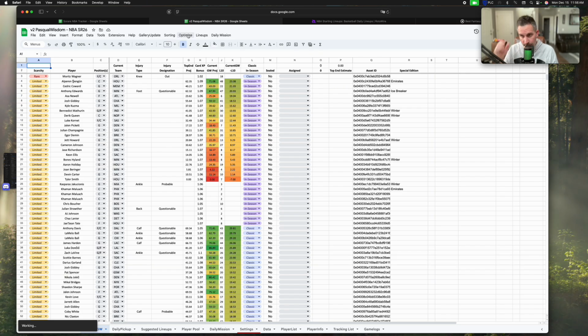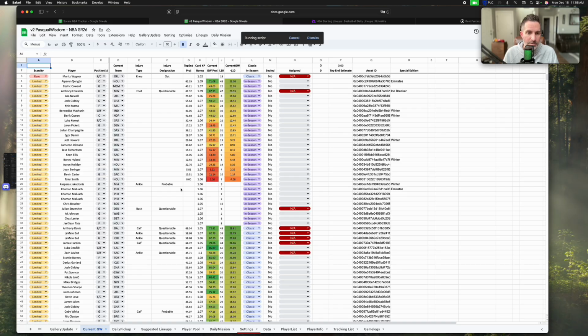Next thing I like to do, I don't want to take any chances when I make my lineups on guys who are questionable. I can always throw them in at the end if they lose their questionable tag. So I added something called mark injuries as NA. Click that, show you how that works. If they're out or questionable or doubtful, it will put this red NA in the assigned box.